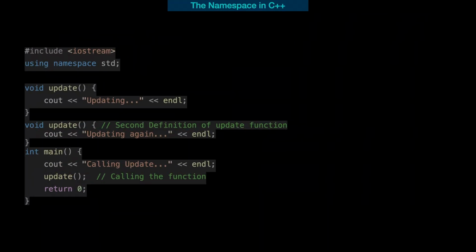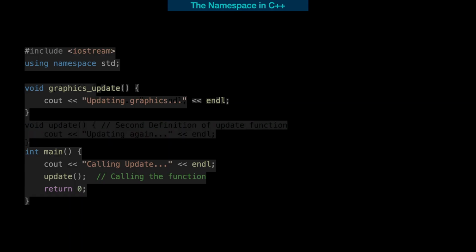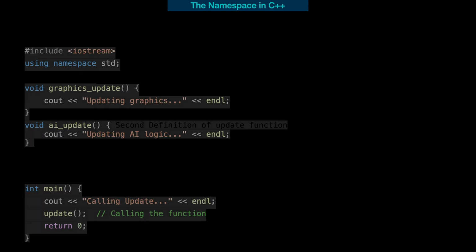An effective way to avoid conflicts caused by multiple functions with the same name in a single file is to use clear and unique identifiers for each function. Let's rename the first update function to graphicsUpdate, and the cout message to "updating graphics", and also rename the second update function to iUpdate. Similarly, you can create additional variations of the update function by assigning distinct names. For example, I'll also include physicsUpdate.